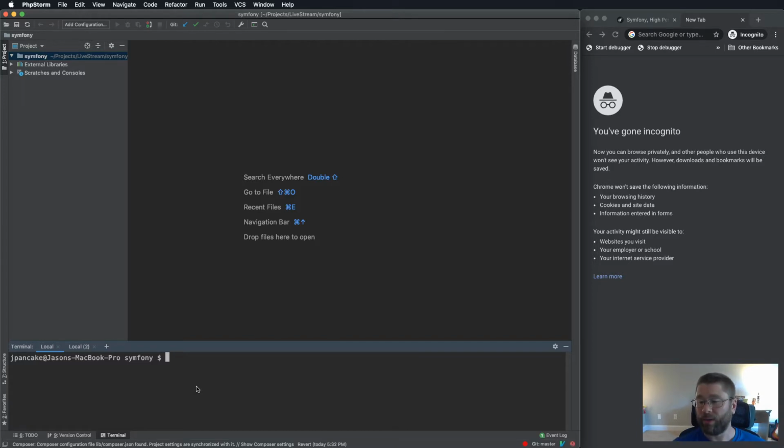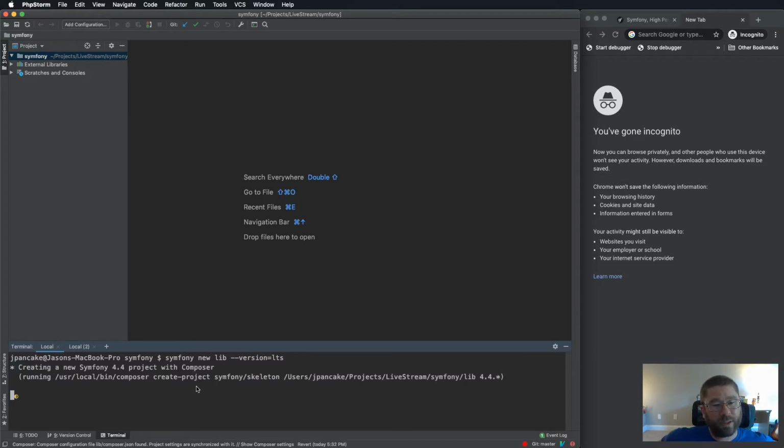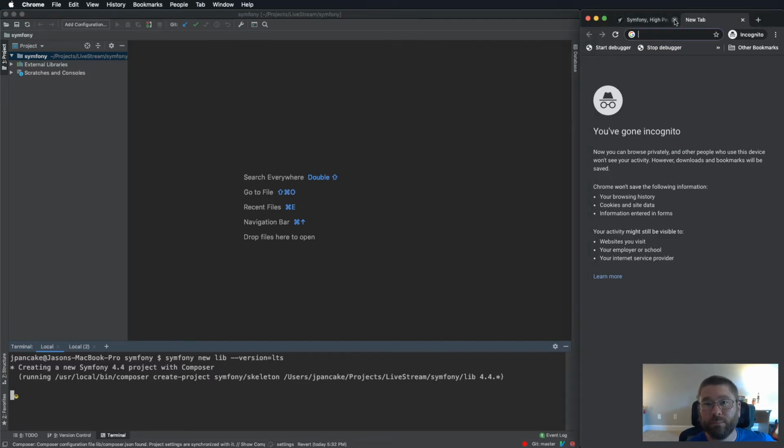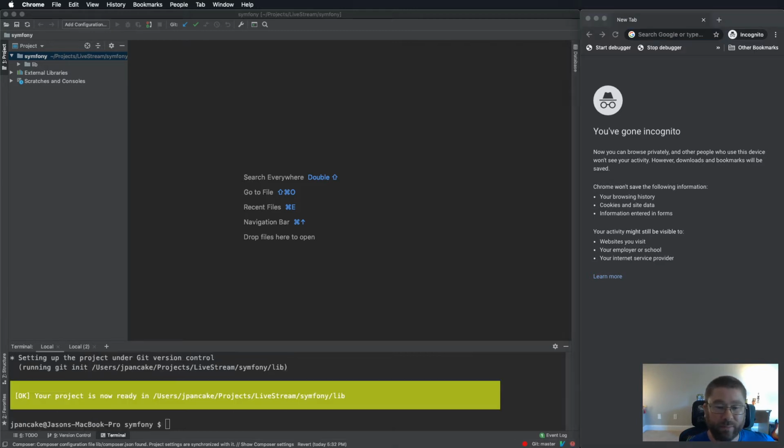Then we're going to create the project itself. We'll use that Symfony installer, the Symfony binary, and run symfony new lib with the long-term support version. That'll take a couple of minutes to install the Symfony skeleton app, and we'll just wait a few minutes while that goes. All right, I think it's done.